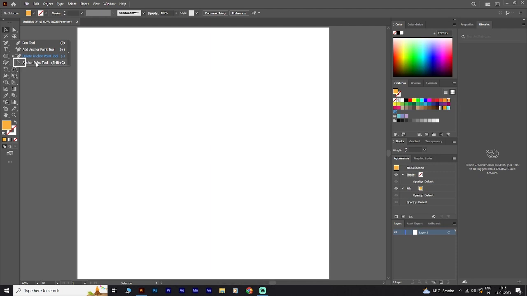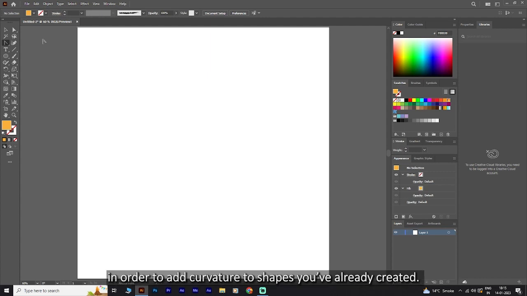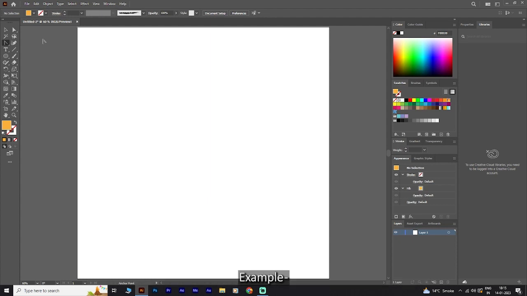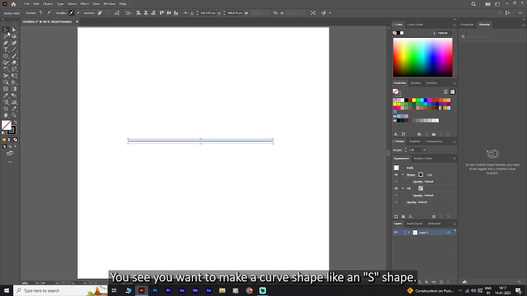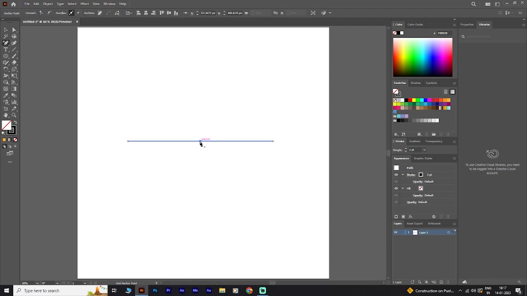Anchor Point tool. This tool allows you to add or maneuver handles of existing anchor points in order to add curvature to shapes you have already created. Example, click on the pen tool, draw a straight line. You see you want to make a curve shape like an S shape. Click on Add Anchor Point in the middle of the line of the intersect.